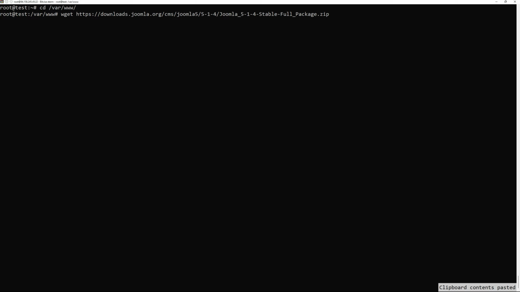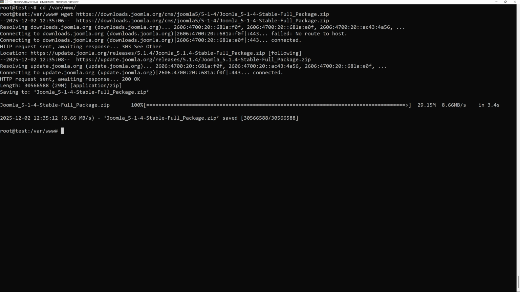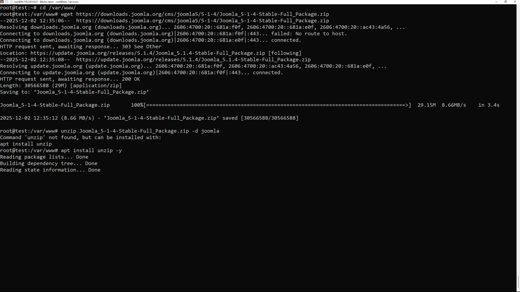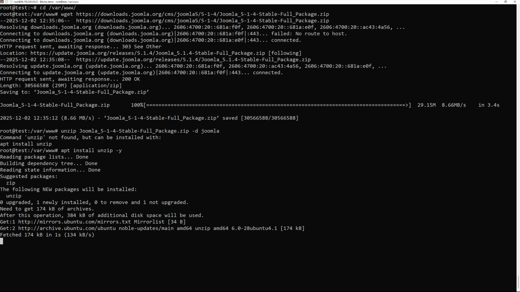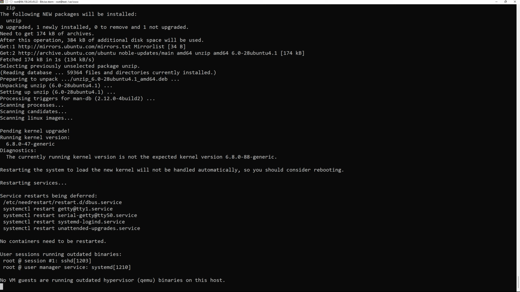Now go to the next directory and download the Joomla source code with the next command. Run the unzip command to extract the Joomla source code to the Joomla directory. Lastly, run the next command to change the ownership of the file.